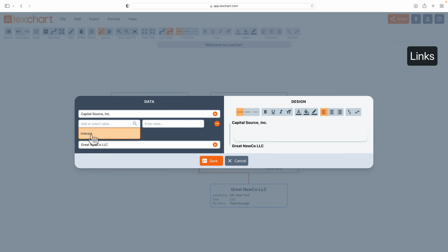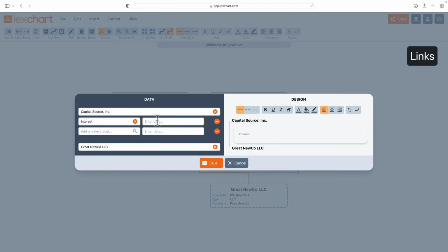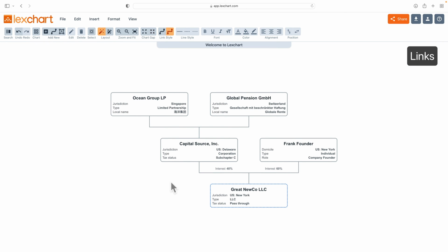So I'm going to choose interest. Again, that was available to me because of the connection with Frank, and we'll say 40%. And save that. And now Capital Source and Frank are both clearly owners in Great Newco. That was tip number two, working with links. And there are two techniques, the link button and the chart window.